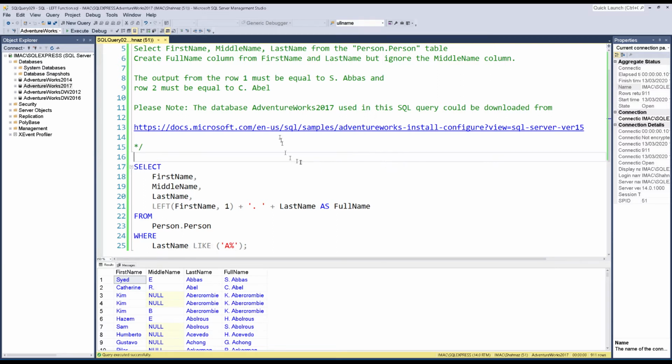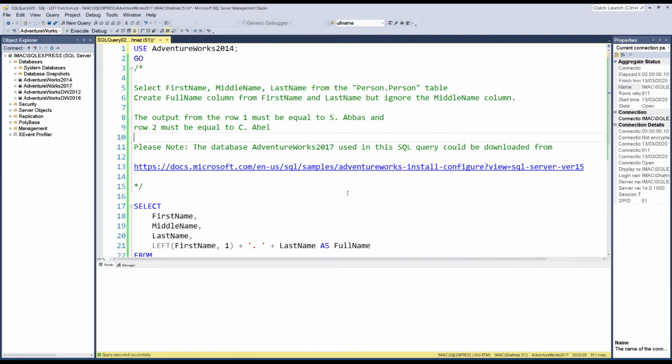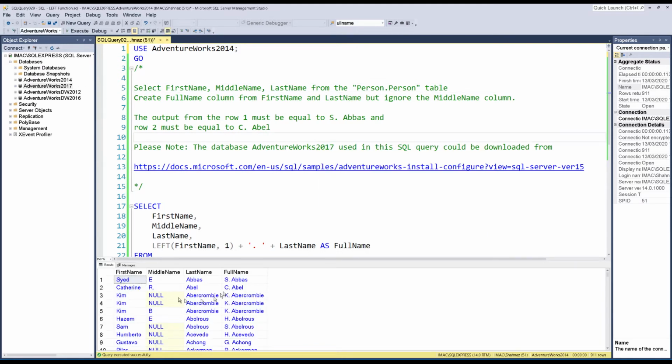And remember, in this query I'm using AdventureWorks 2017. The query I think should work on 2014 as well. Let's see what happens if I use not 2017 but 2014. Let's see. So the query still works.